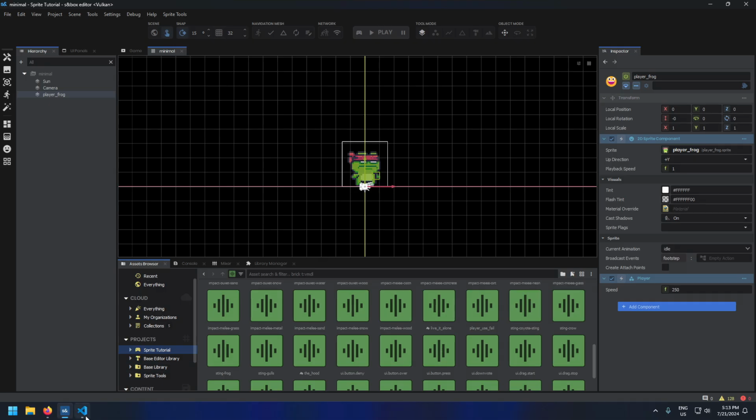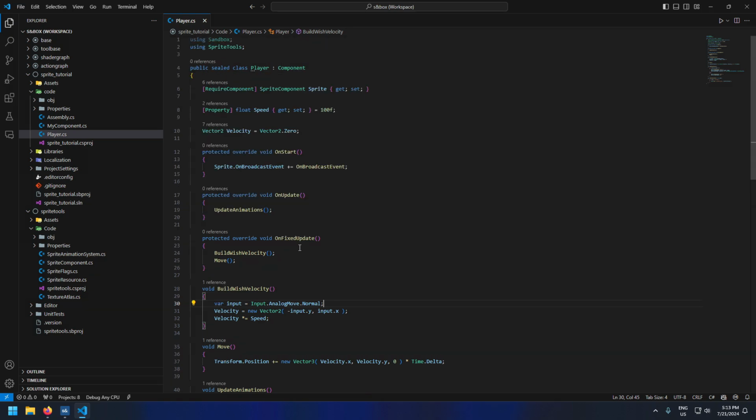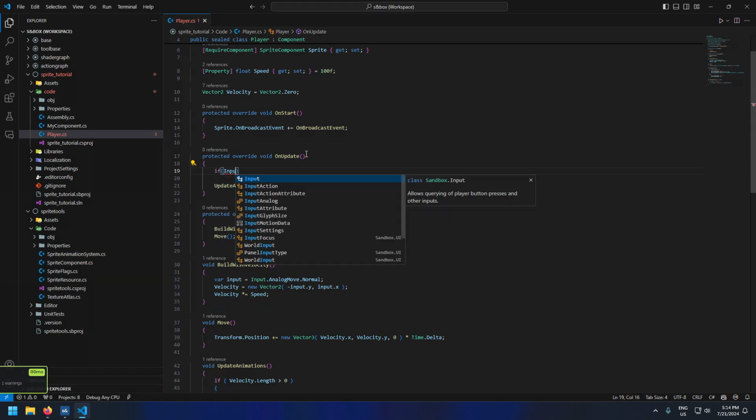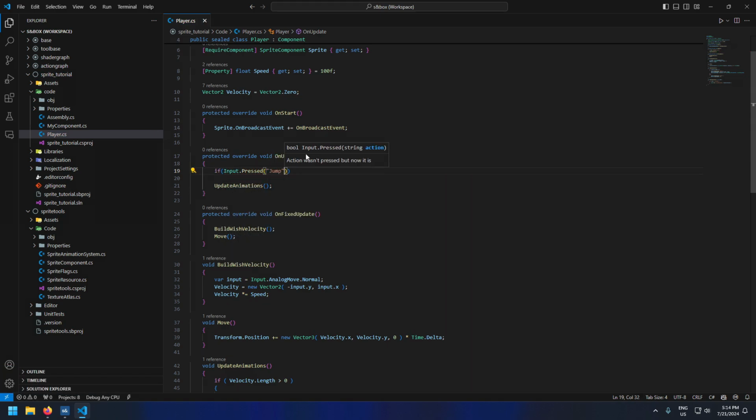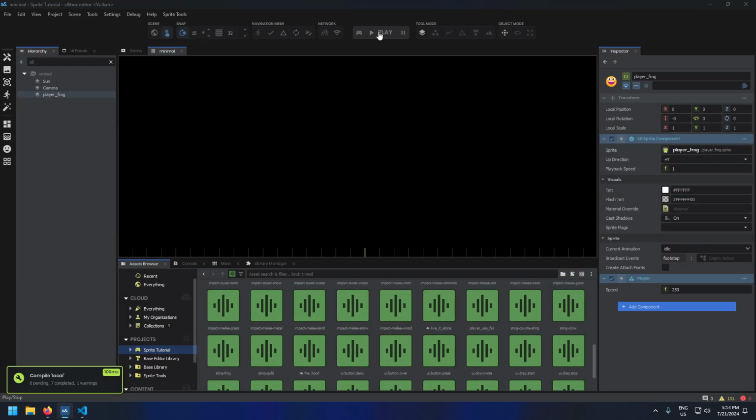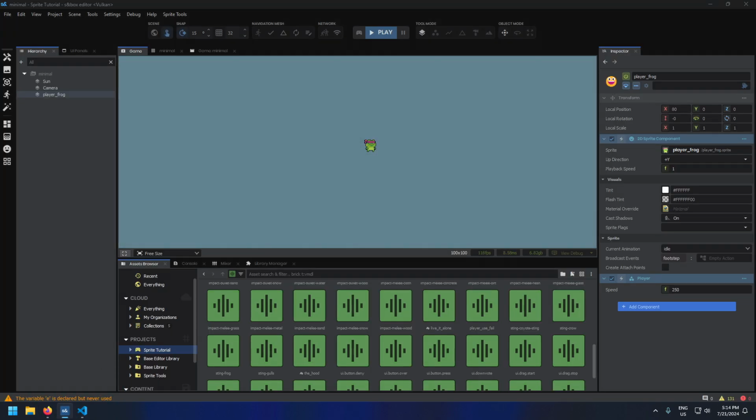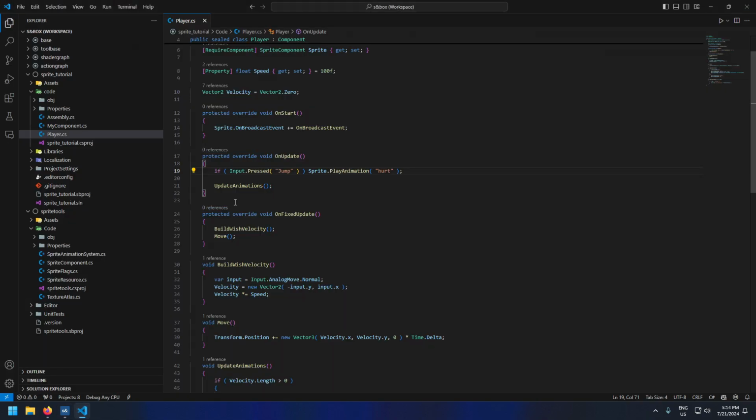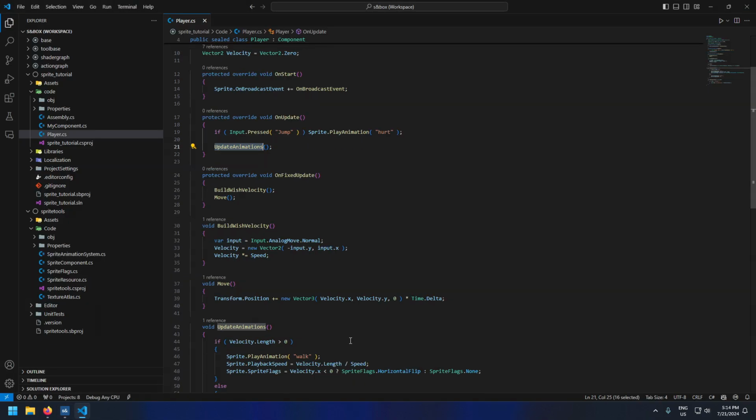Now finally, what I'm going to do is just make it so when I press space, he will take damage, or rather play that animation. So what I'll do here is say, if input.pressed jump, sprite.play animation hurt. And you'll see, if I press the button, it's kind of like stopping the animation for like a second, but it's not starting the hurt animation. It's just kind of resetting the idle animation or the walk animation if that's what I'm in. The reason for this is because the animation is getting reset immediately afterward.